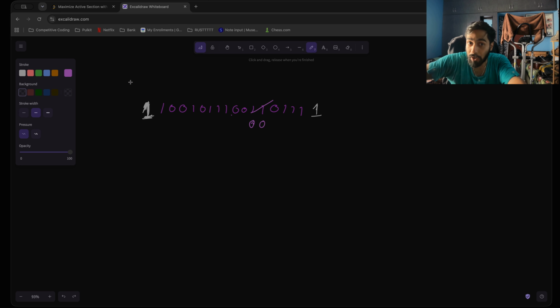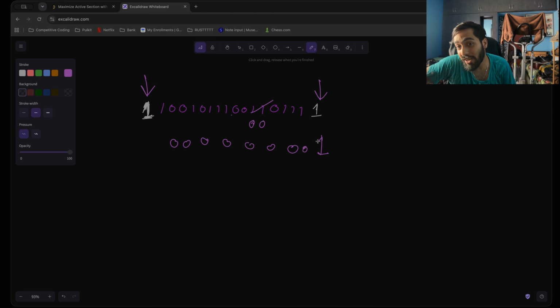Why? Because I know that these ones are already present here. So even if all of these numbers are zeros, I know that there is a 1 here and there is a 1 here, because that is the augmented assumption, right? So I can convert all of these to ones.